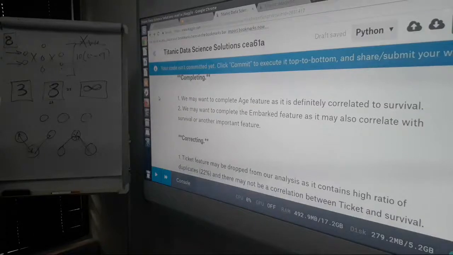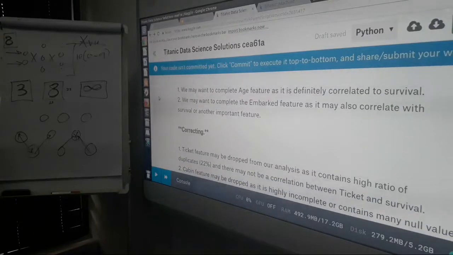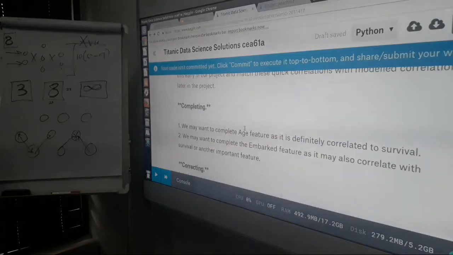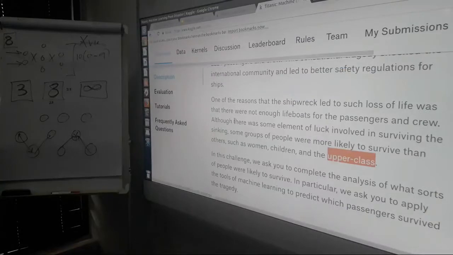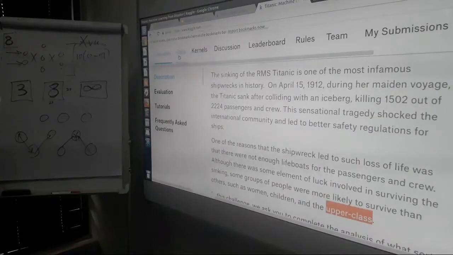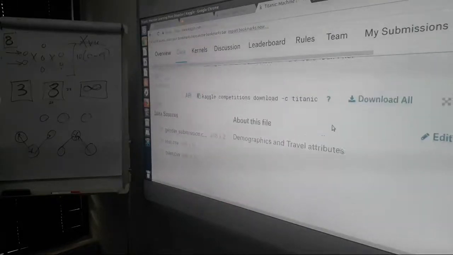Okay, so you find the features that correlate well. So we have age, there's also embarked. What does embarked mean? You come here and check the data description. One can read it up, don't worry. Let me not waste your time.